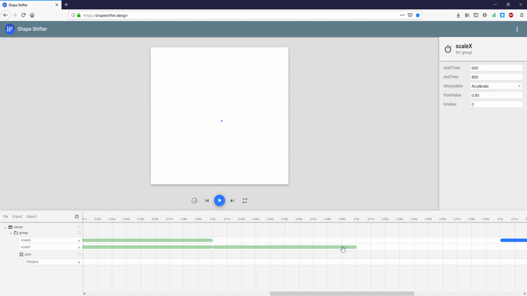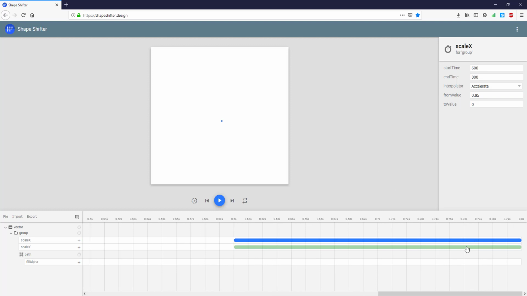We're going to do the same for the next scale Y. So start time 600 and end time 800. From value 0.85 and to value 0. So we have four of those elements, two elements of scale X and two elements of scale Y. Just remember that, you can see that on our timeline here.